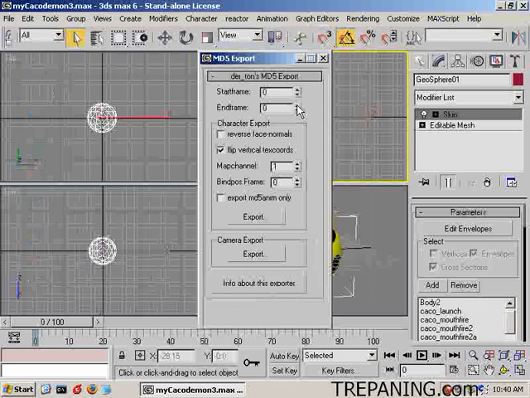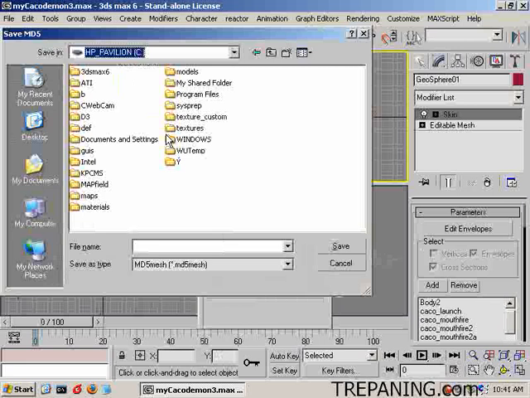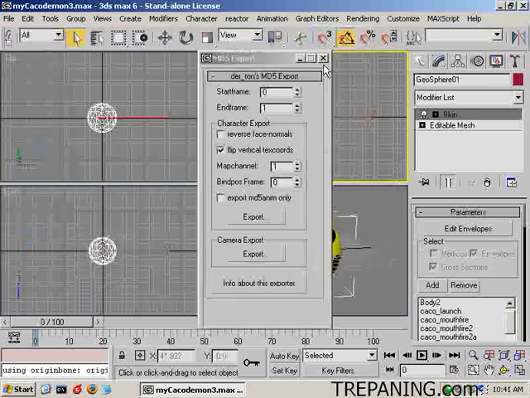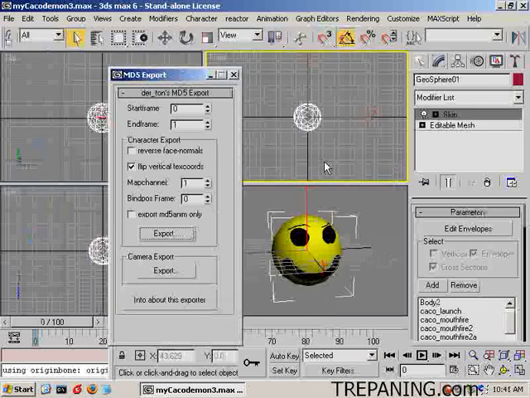We'll just right click here, set to 0, put it to 1, because it's going to export an animation as well. We're going to export into C, Models, my Keiko Demon. There it is. Save. Yes. And we'll add the animation in there as well. But we're not going to create an animation. And with that, we are now done in 3ds Max.